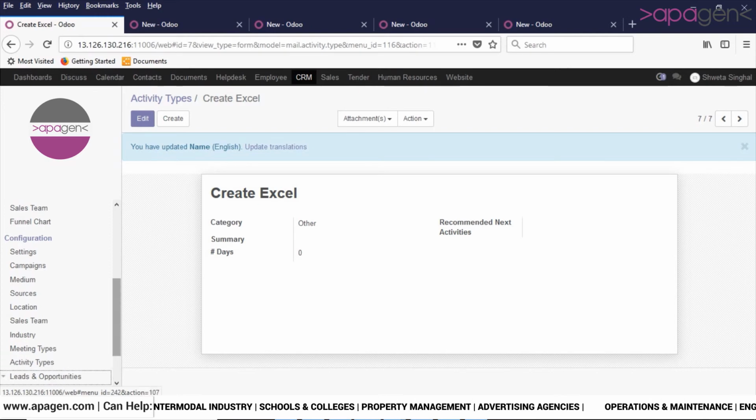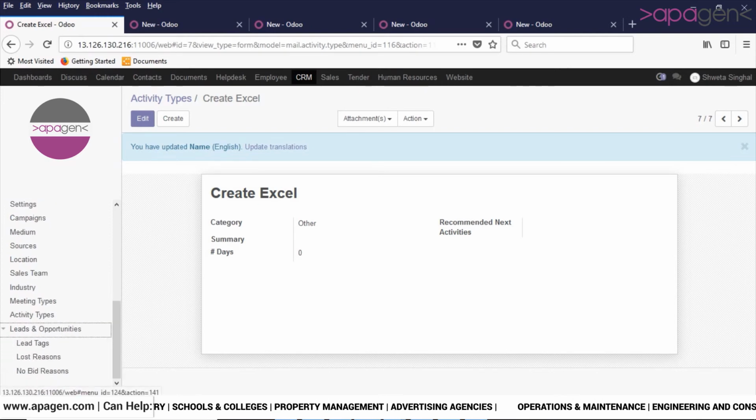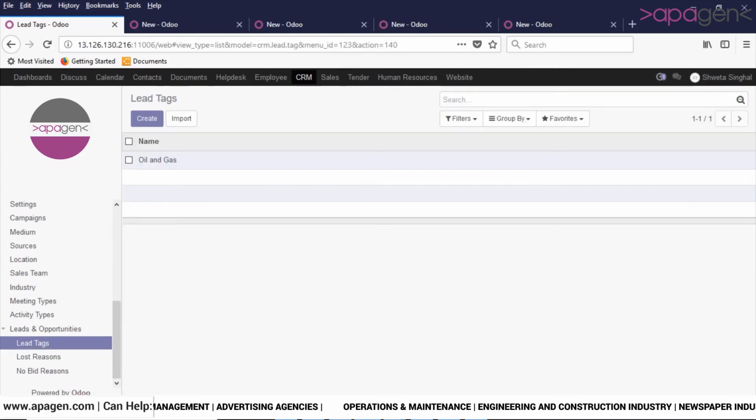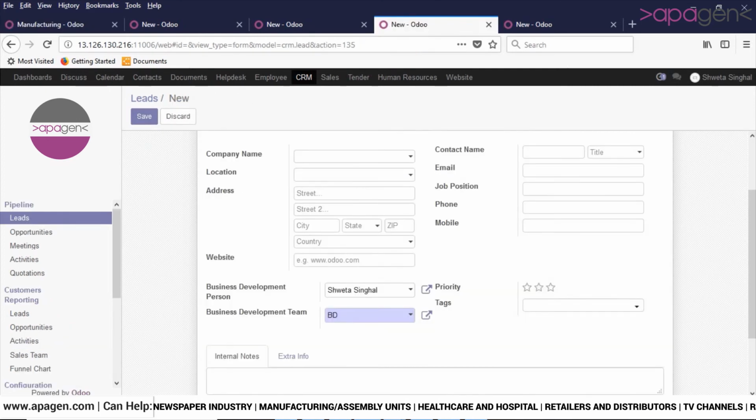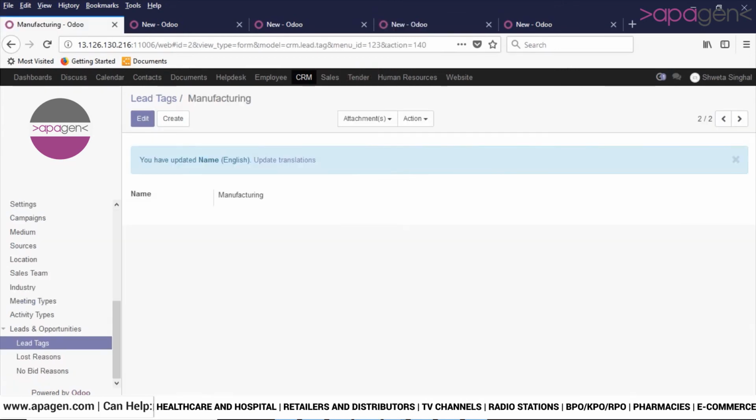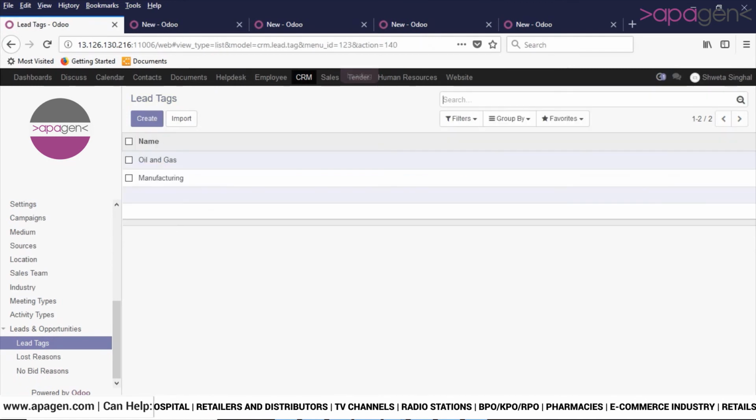In leads, click on leads and opportunities. Here you will be able to enter the lead tags. For example, here I am entering the lead tag as manufacturing. So this lead tag will appear in your lead form, like manufacturing here. This way you can add multiple lead tags.